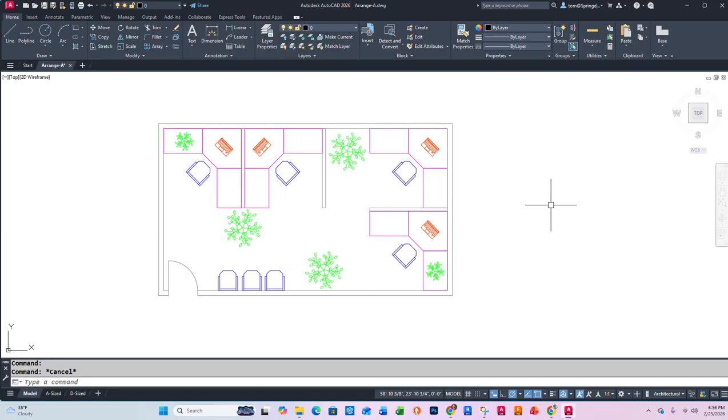And this is an introduction to these commands right here. These are editing commands or modification commands. Move, copy, rotate, scale, and mirror. That is how that works.